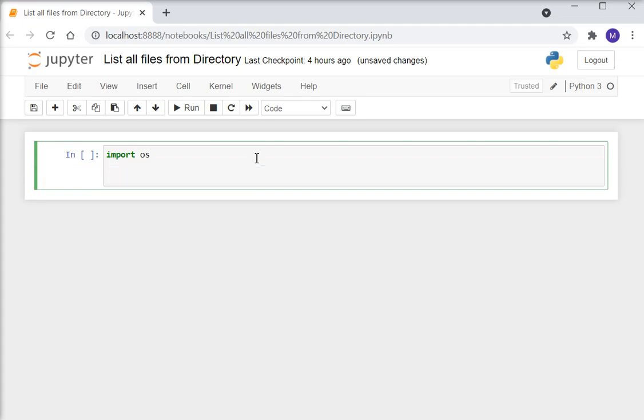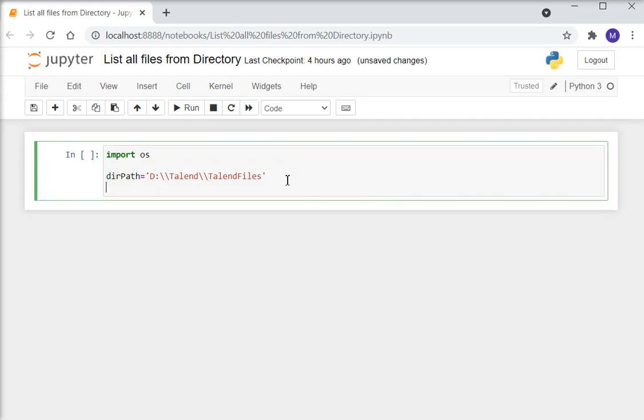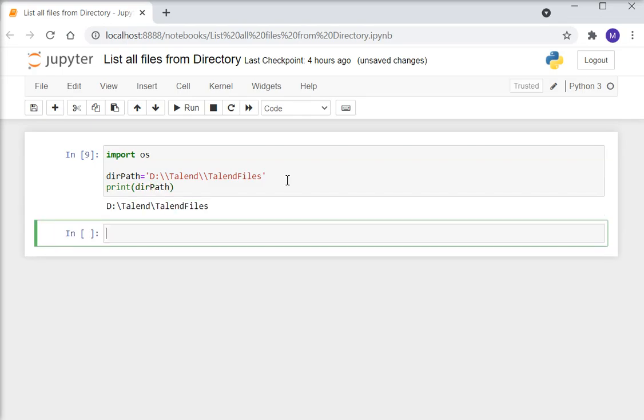Now I am going to create a variable directory path, and then we are going to paste our directory path, and then print this directory path. Then you can see this is the path of our directory.